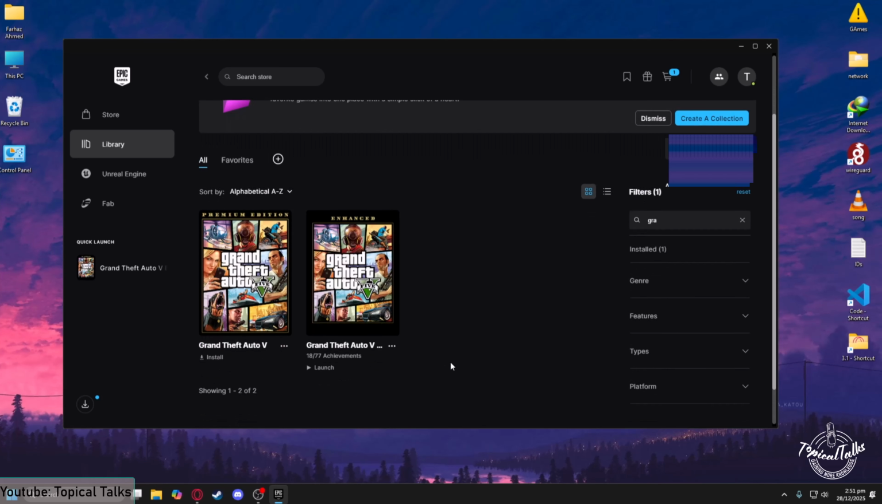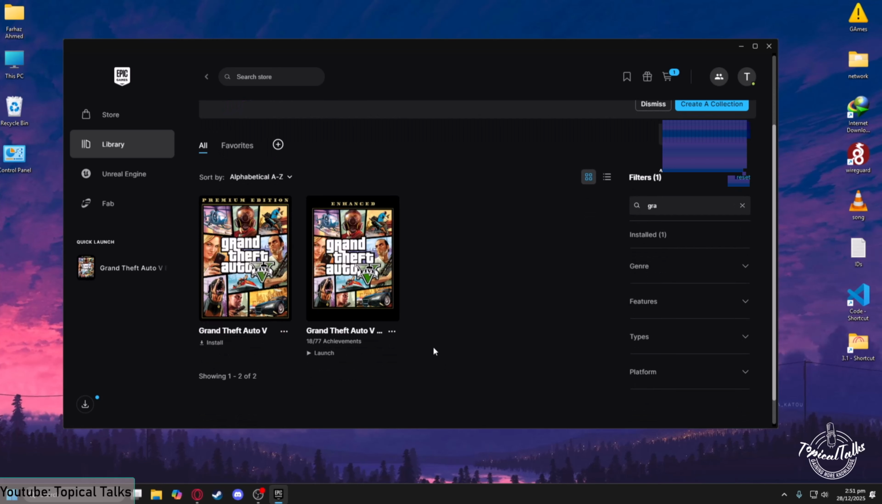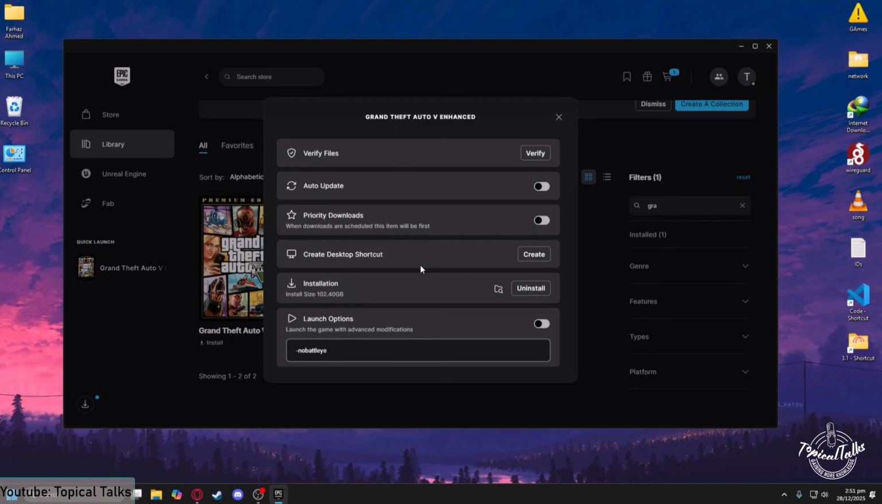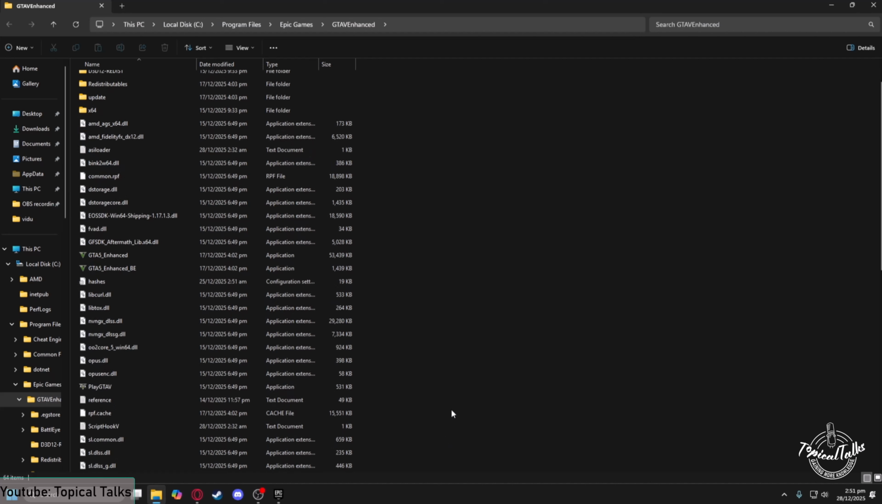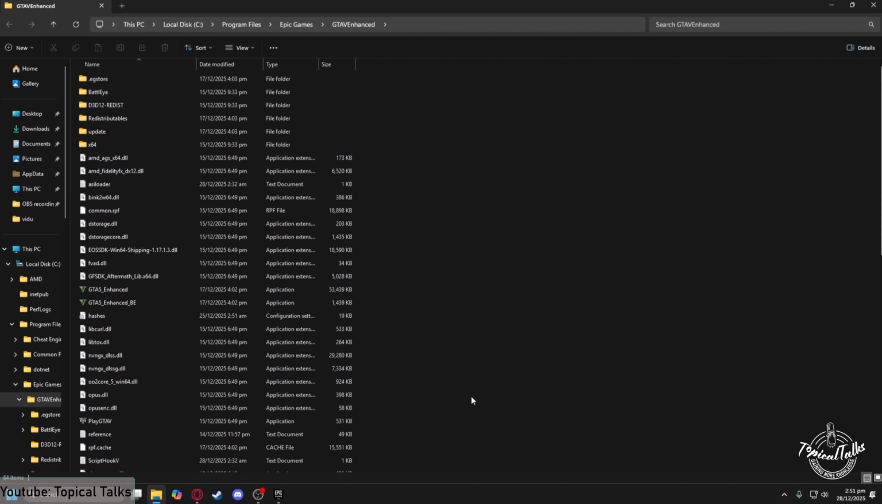So from the library section, you need to firstly find the Grand Theft Auto 5 that you have installed. After the installed file has been found, click on the three dots on the right side of the game. From here, click on Manage. After clicking on Manage, you can see the installation tab in here which shows the size. From here, you need to just click on the folder icon, and the GTA5.exe file location will be popped up in here. From here, you can easily find the GTA5.exe that is required by the FiveM detection method.